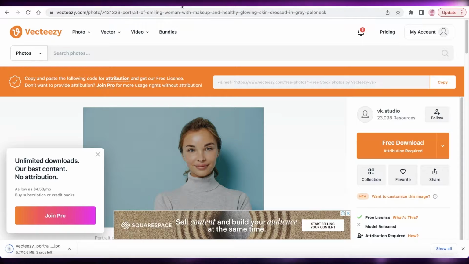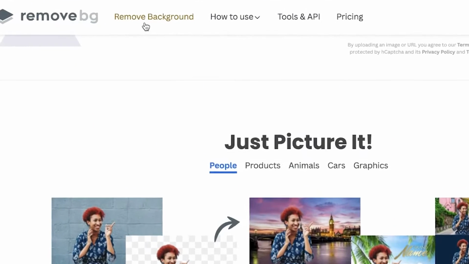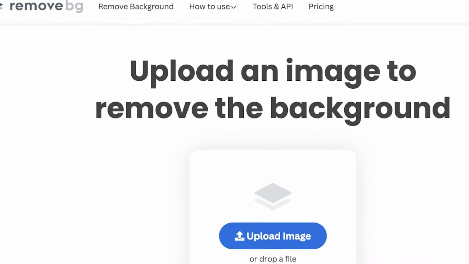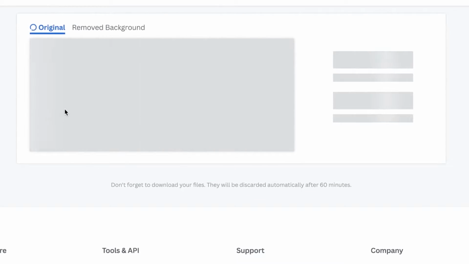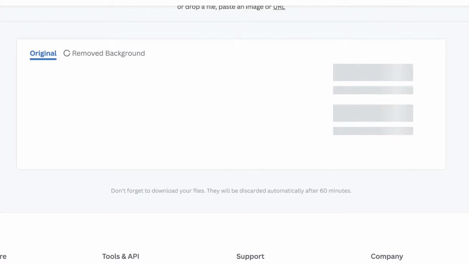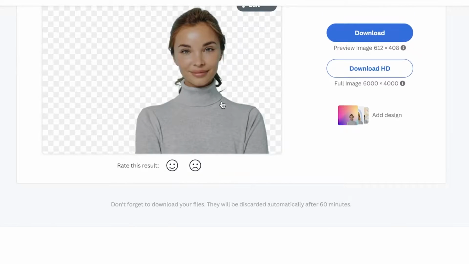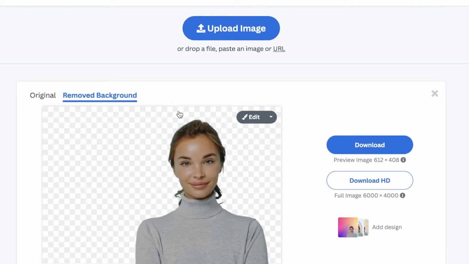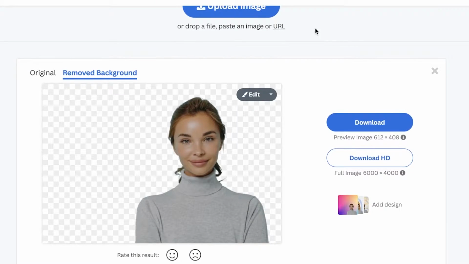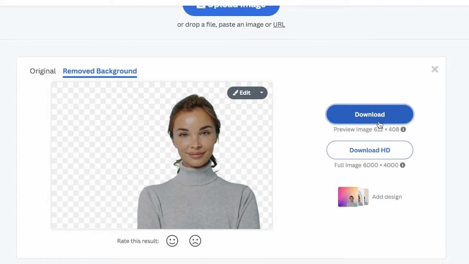Now, once you have your image, you're just going to go on over to remove.bg, which is a background removing tool. And you're going to click on remove background. You're going to click on upload image, and you're just going to upload the image that you want to remove the background from. And we are just uploading our image over here. So we're just going to wait for this to be uploaded, and now you can see the background has been removed. So this is how simple and easy it is to remove a background. You can take any image and remove the background, and now you're just going to click on download.